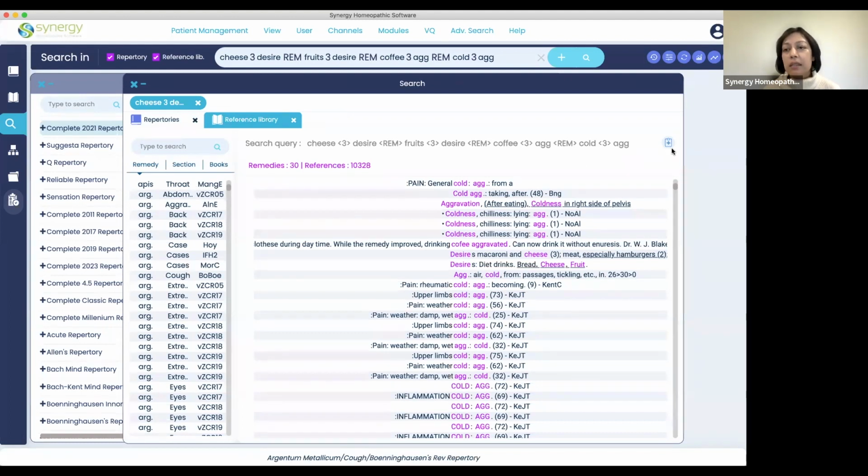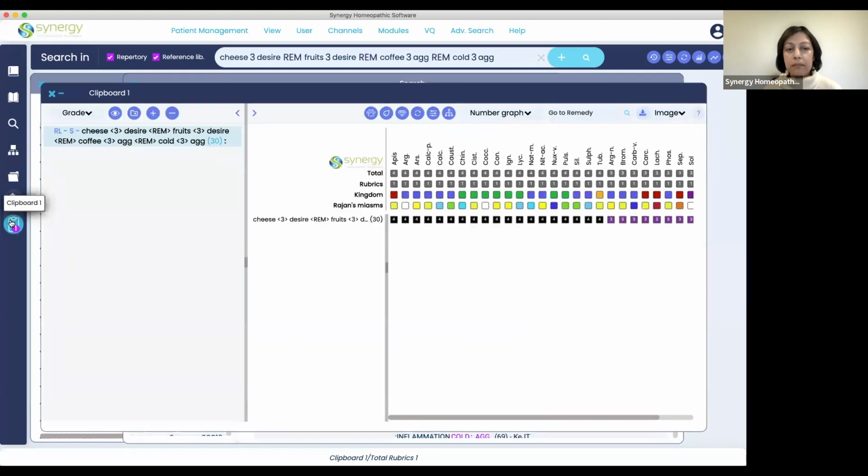So the easiest thing here, Josiane, is to use this plus sign. When you hover over it, it says add search results to the clipboard. When I click that, I don't even have a clipboard open, but it opens a clipboard and puts the search on there. When I come here, you can see the search is added to the clipboard on the left, and here's the graph with the 30 remedies.